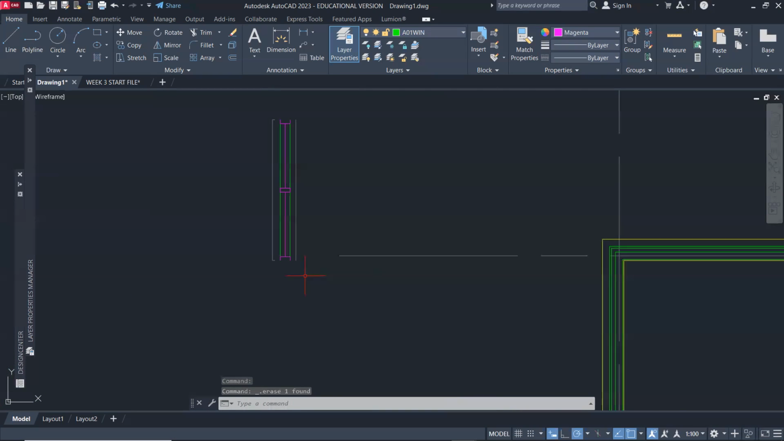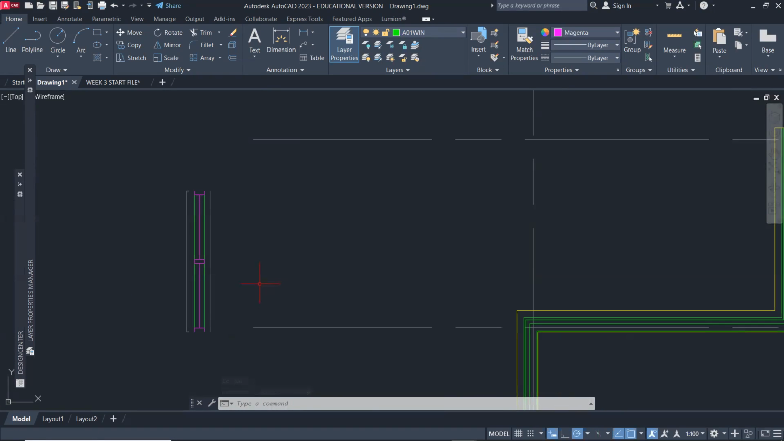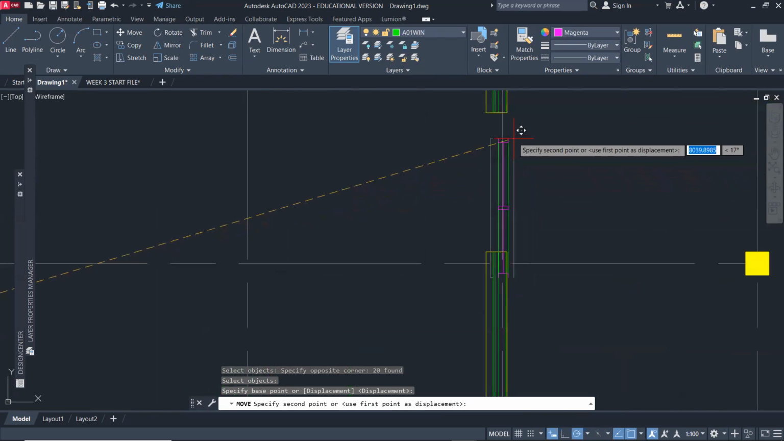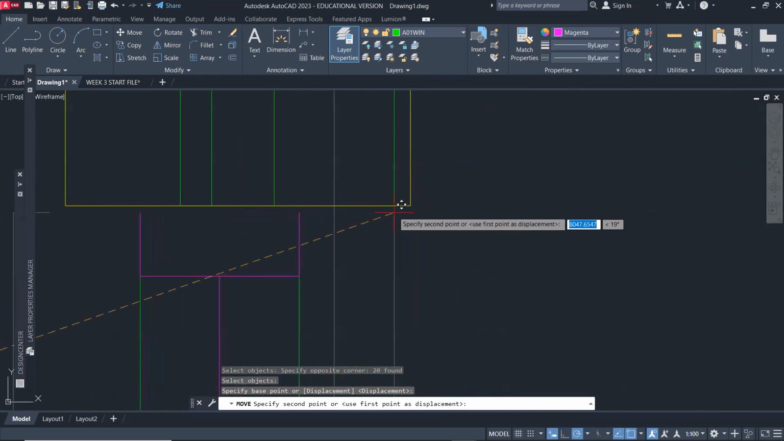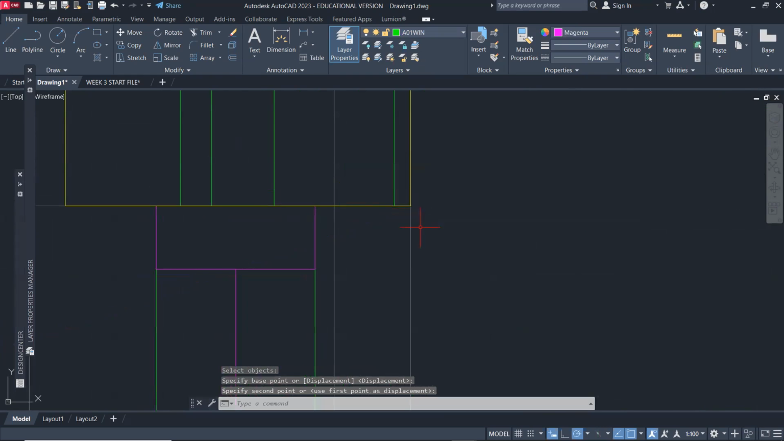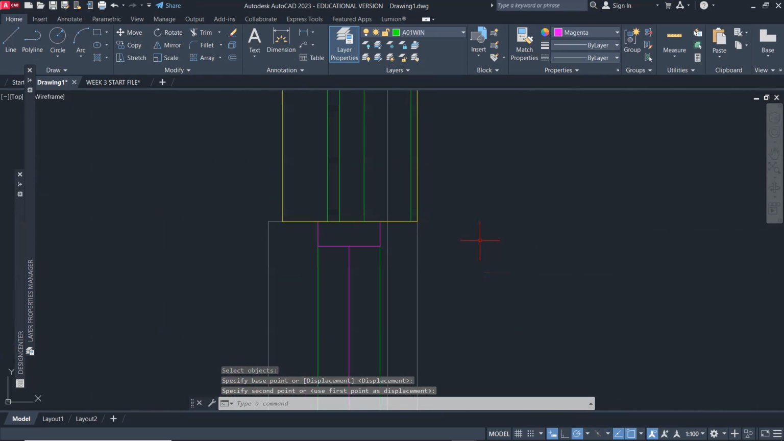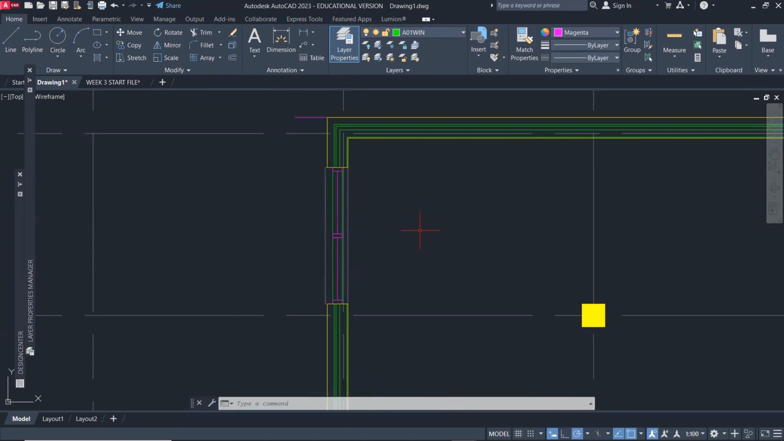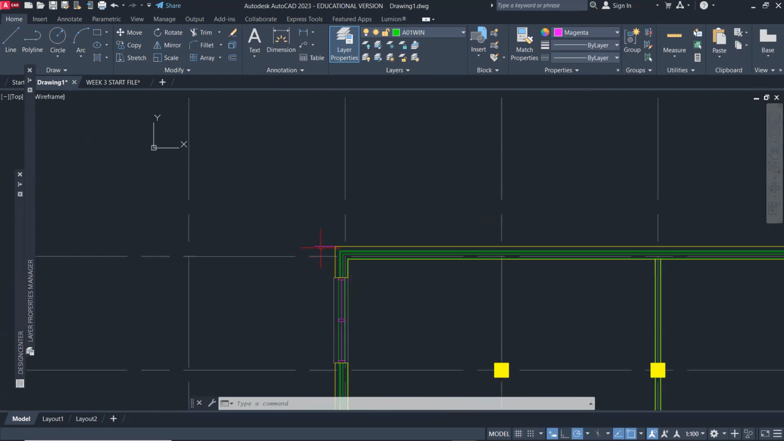Okay, and then we're going to move this from endpoint to endpoint. There you go. So that's how you're going to create windows. So let's do another. Let me delete this.